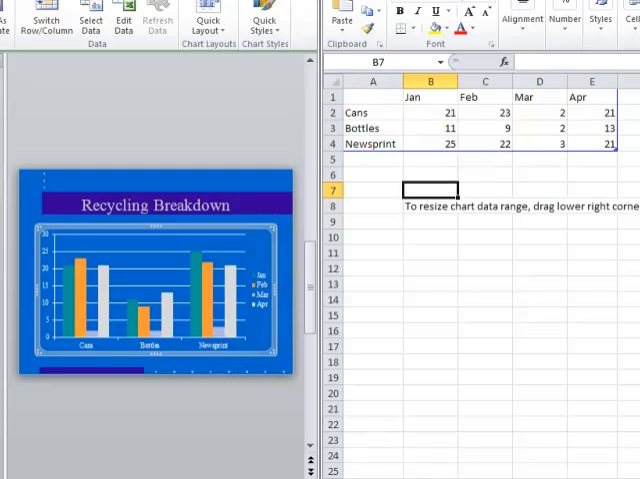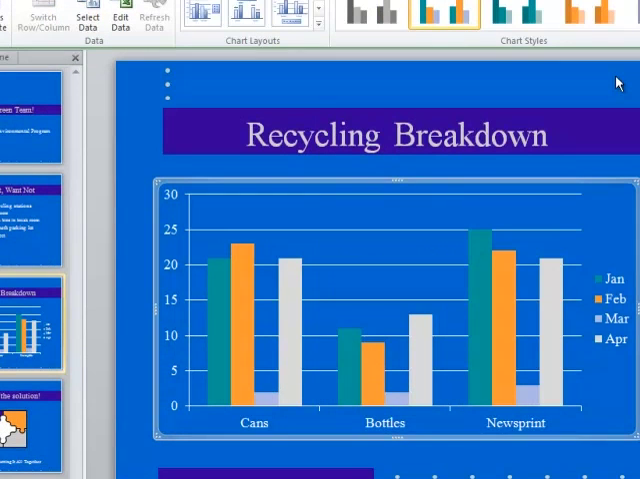When I close this window, notice it didn't ask me to save changes, because truly that Excel window did not house an Excel file, any data that needed to be saved. It's actually linked through PowerPoint in its viewer, and it is saved as part of this file.